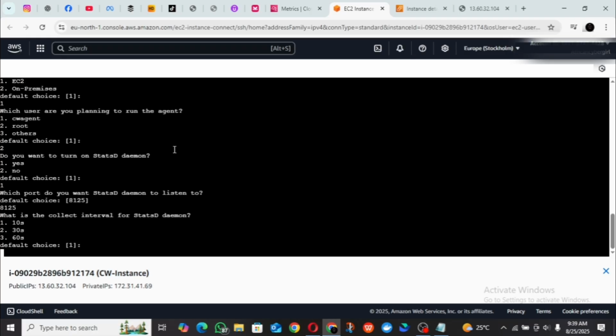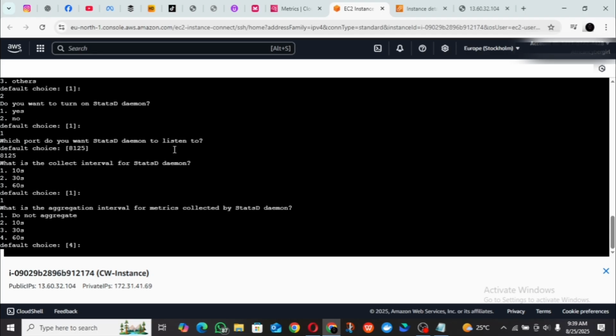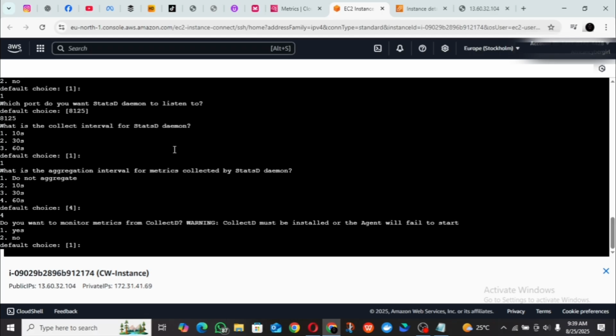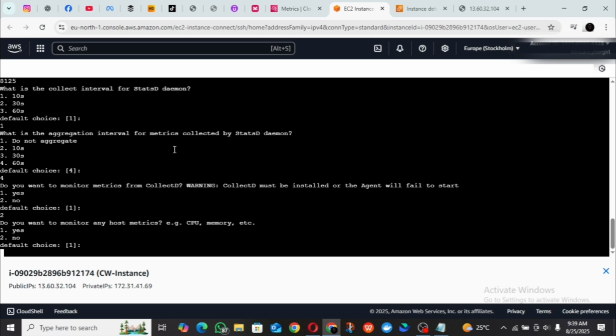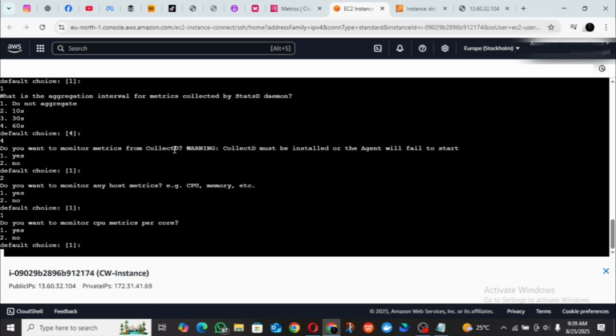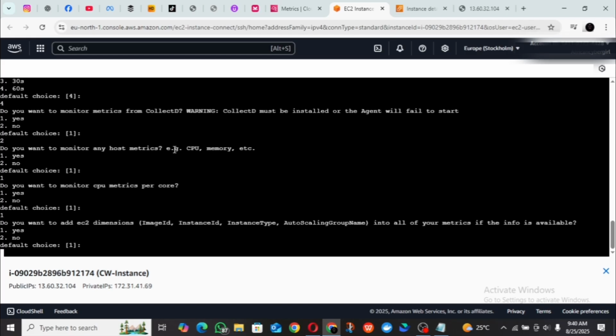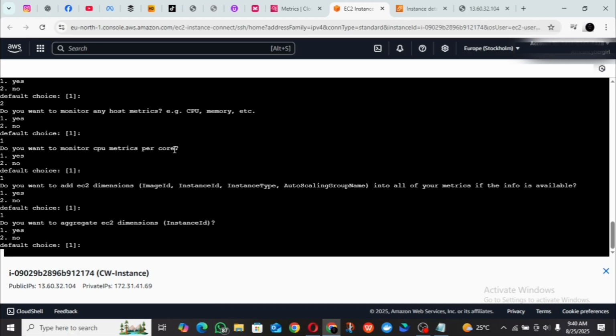What is the collection interval? Default 10 seconds. What is the aggregation interval for metrics allowed? Let's just do default 60 seconds. Do you want to monitor metrics? No, I'm not making that mistake. Do you want to monitor? Yes, we do. Do you want to add? Yes, we do. I mean, you can read that if you want to, but I already know what to do.